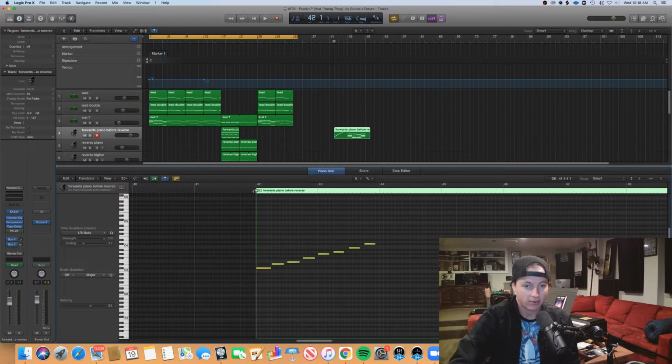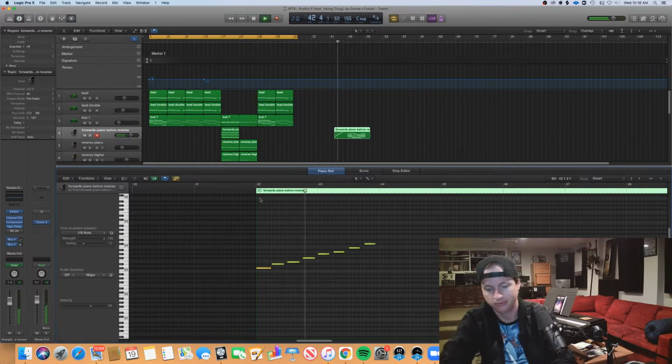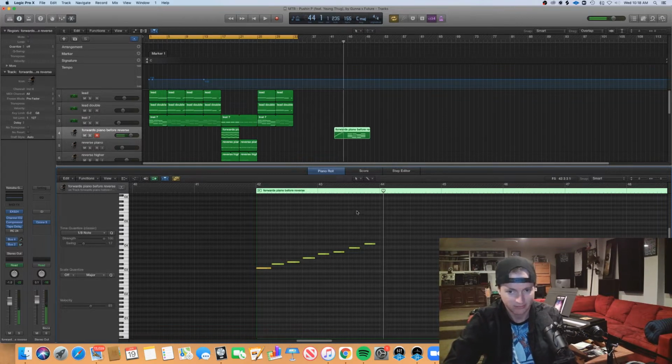Let's hear that scale. Once again, the notes are C sharp, D sharp, E, F sharp, G sharp, A, B to C sharp. Cool. Then the chords we're going to need.